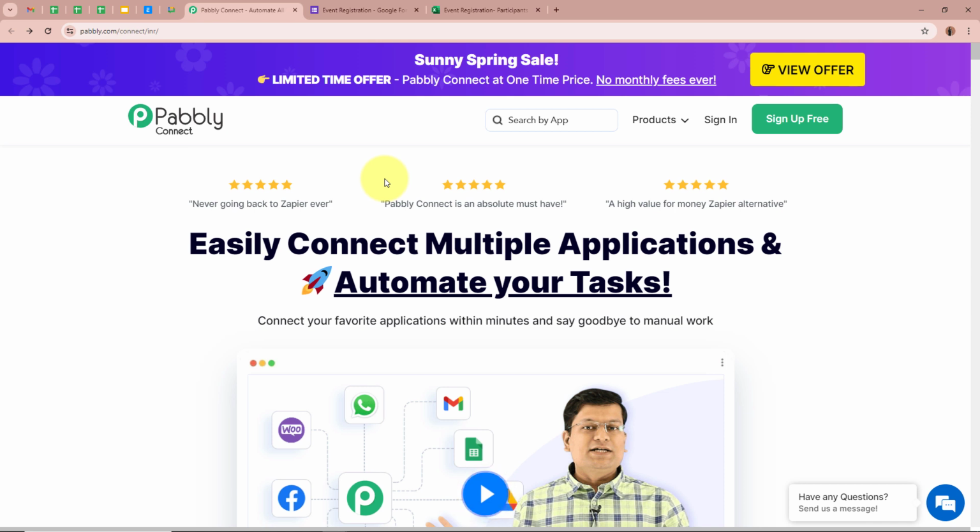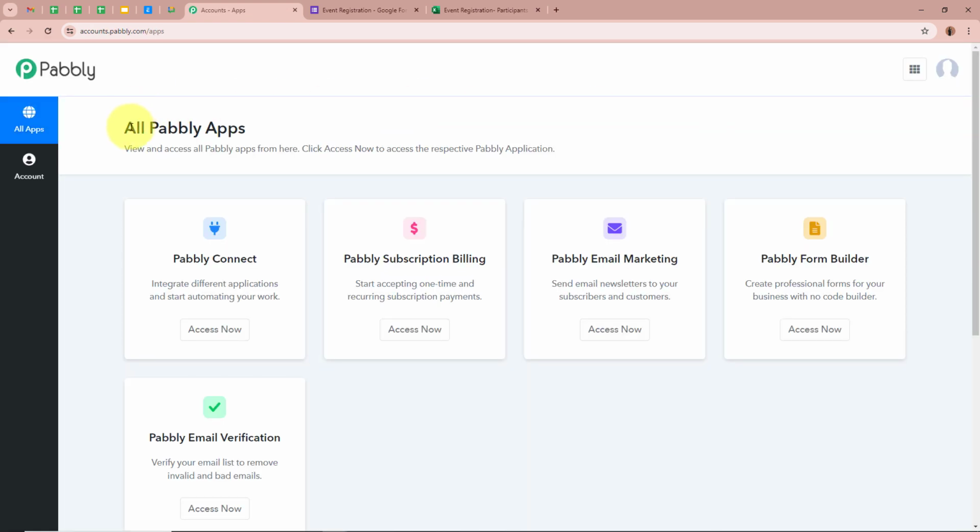On the screen you can see the website of Pabbly Connect, that is pabbly.com/connect. After browsing this website, we need to sign in to our Pabbly Connect account. But if you are a new user, you can sign up for free and get 100 free tasks every month. As I'm an existing user, I'm going to sign in to my Pabbly Connect account. After signing in, you can see the All Pabbly Apps window in front of you, in which you can see the 5 applications of Pabbly, from which we are going to select Pabbly Connect by clicking on Access Now.